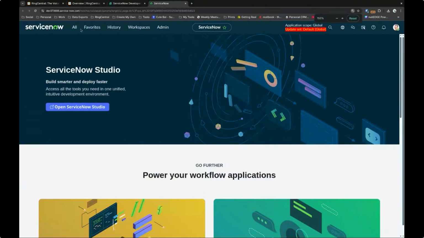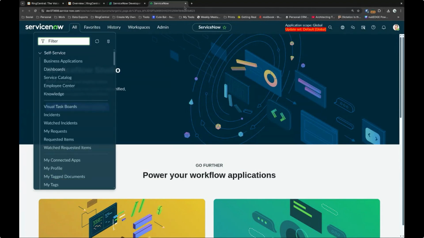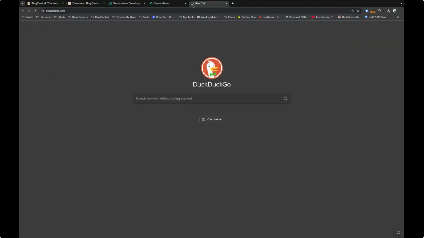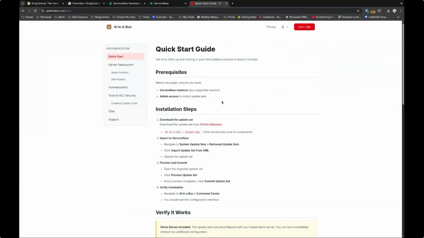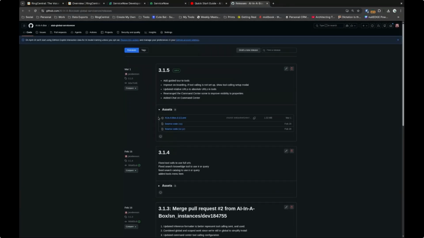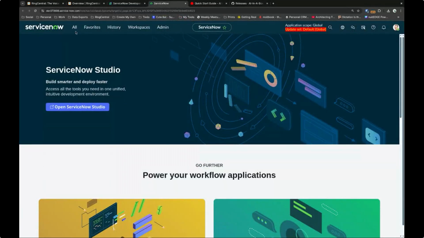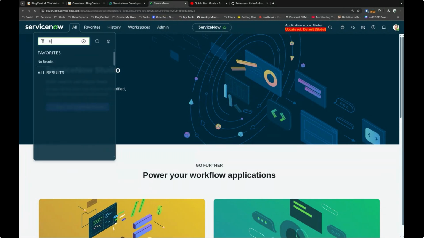So AI in a box is an application, an update set you can install. Let's first look at that really quick. If you go to getainabox.com, you click on this get started, and you can literally just go to this GitHub releases, download the update set right there, and that will get you up and working. You don't have to do anything else other than install the update set to try it out. I mean, to try it out, you have to go somewhere in the instance. But I have it installed here already.